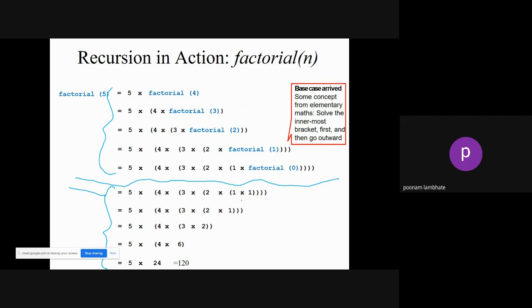So once you achieve the base case, you have to keep on opening the bracket, sort of. So 1 into 1 is 1. Then next I have 2 into 1 is 2. Then 3 into 2 is 6. 6 into 4 is 24. And 24 into 5 is 120. And this is your final factorial of 5. Right? So you can visualize recursion in different ways. One is the recursion tree. One is the block kind of diagram. And one is these brackets.